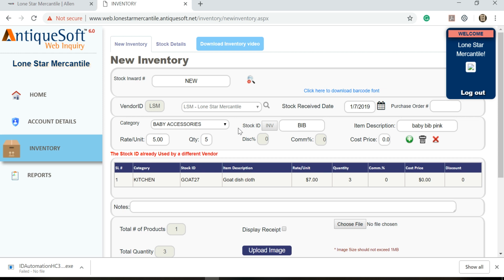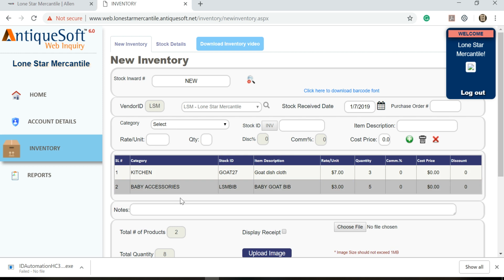What you can do for this, though, because your vendor ID is unique to you and nobody has the same vendor ID, I could come up here, put my vendor ID in front of it, LSM bib, then try to add it, and at that point I've made it a unique stock ID, so it allowed me to add it. So my entry, I can continue to accumulate my entries here. We do recommend that you save every so often and not wait too long, because Antiquesoft does have a security feature where if you leave it idle for too long, it will automatically log you out. So you want to make sure you're saving every few minutes.